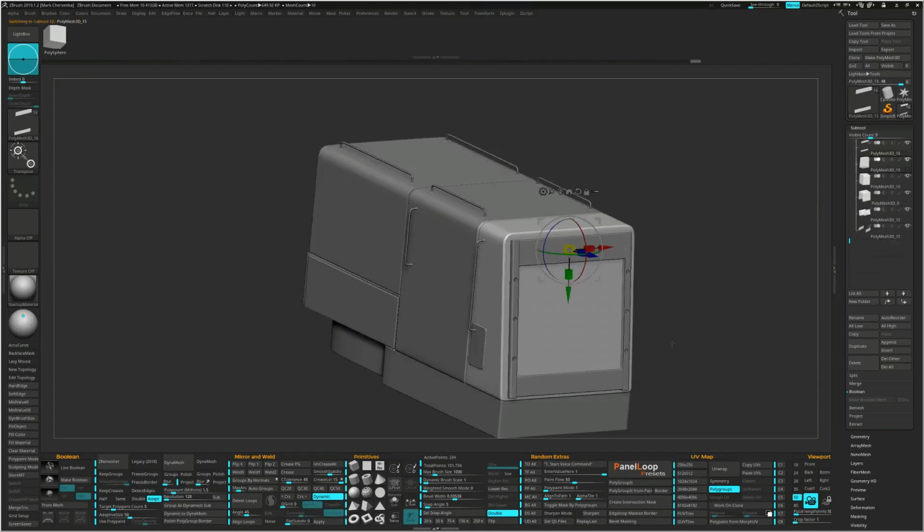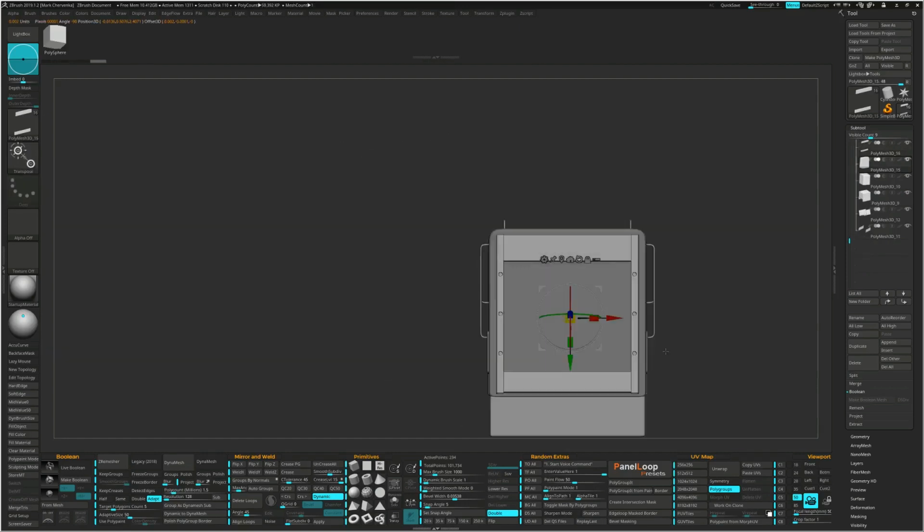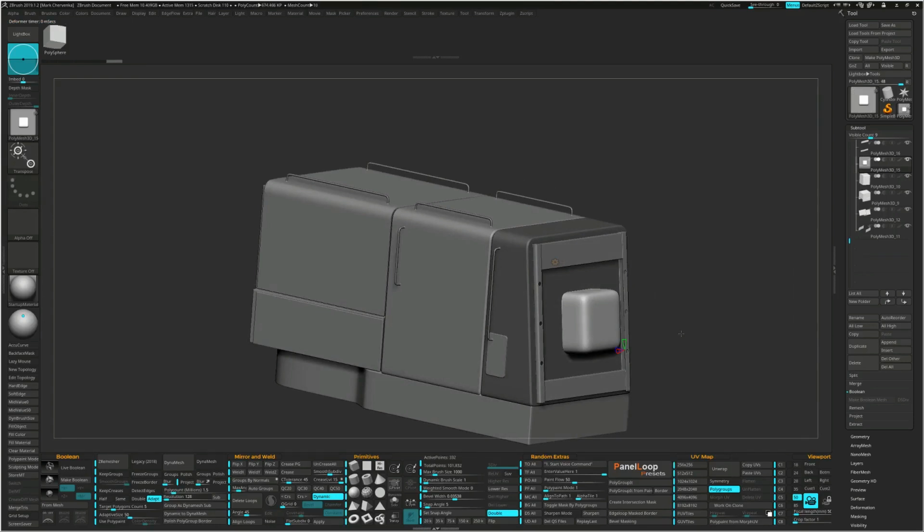Before adding the polycube, Alt-click on the mesh to match the gizmo to the object. That way, when the polycube comes in, it will be in the right orientation.